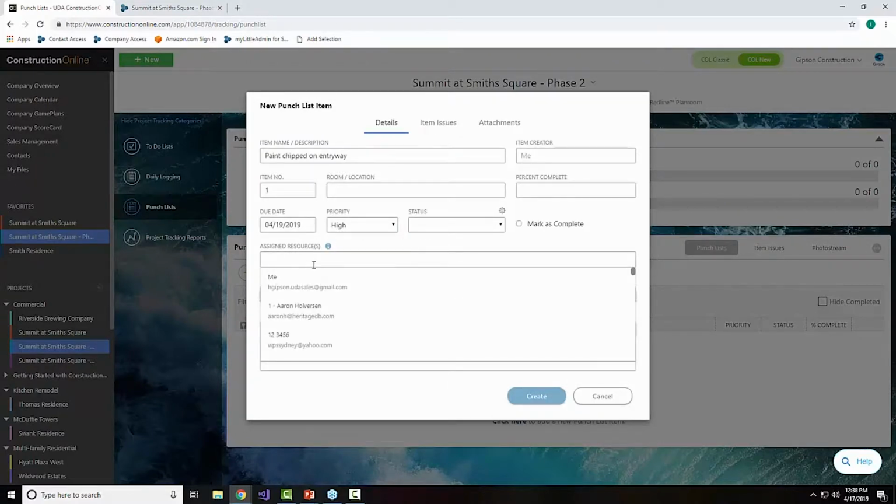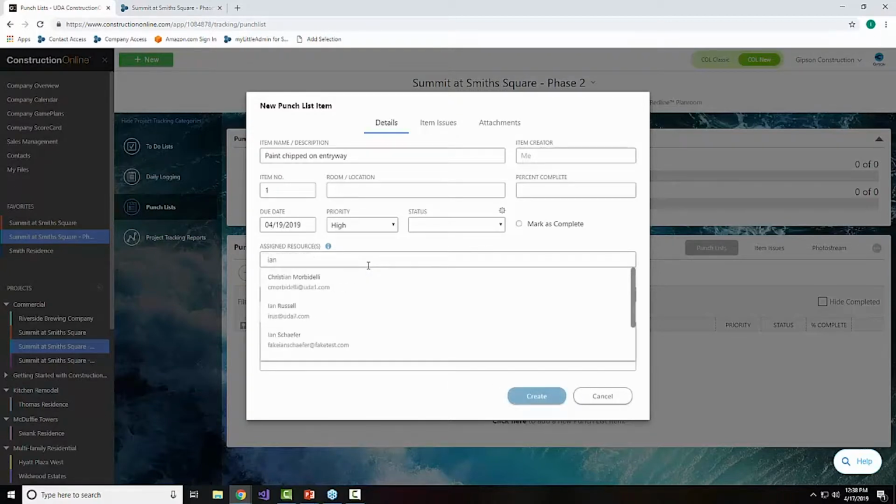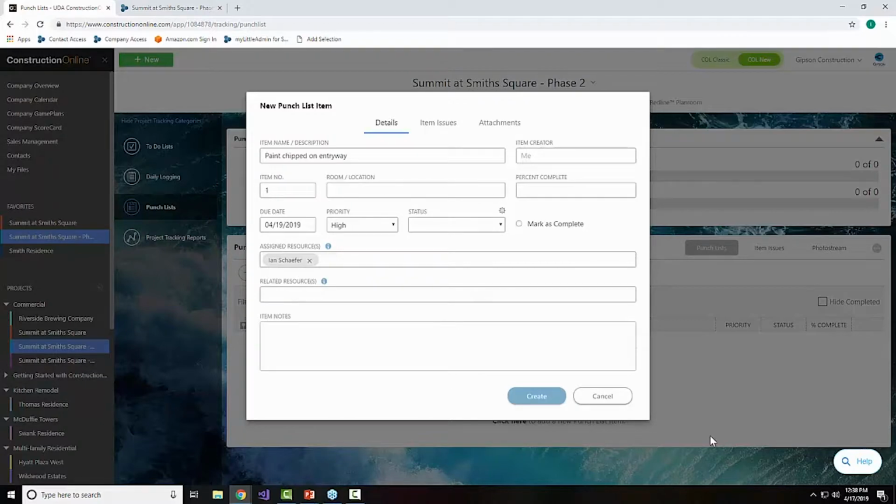So I can assign either an internal resource, like one of my company users, or an external resource, like my TeamLink member, whoever needs to take care of this for us. So I'll go ahead and assign one of my resources here to complete this, and then we'll go ahead and create it. Now, when we do that, the resource, so I should probably choose someone else, is going to get an email. So they'll be notified that they have a new punch list item assigned to them.